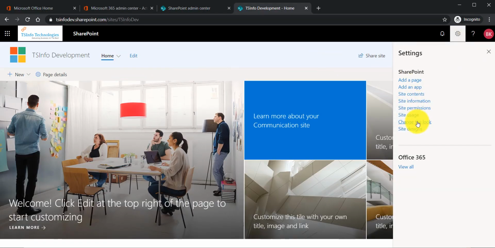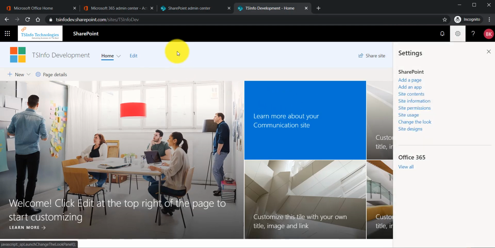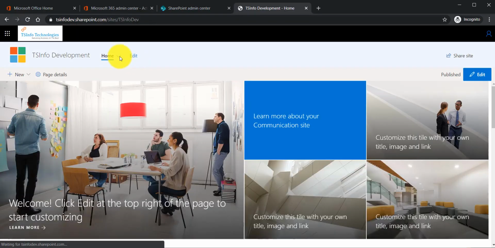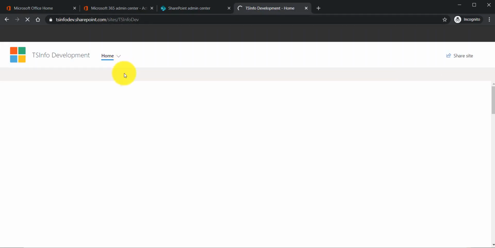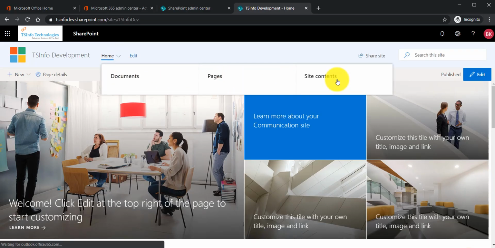Now let us go here and let's say I will change the look, go to the navigation, and then I will select mega menu and now save it. So once you save it, now we will be having the mega menu over here. If you click on home, you can see here now how all these things are appearing. For example, your documents, pages, site content, like this it is coming.